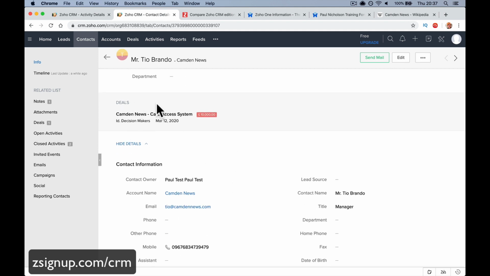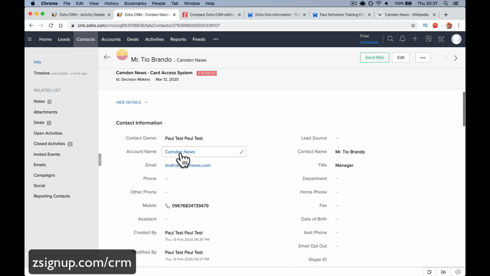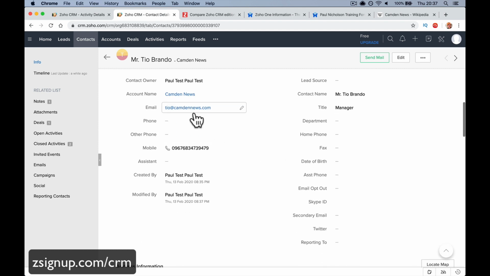You can see there's a deal attached to this person. You can see the deal over here. You can see an account name, lead source and things like that. You can edit and change. You can change phone numbers. You have date of birth.